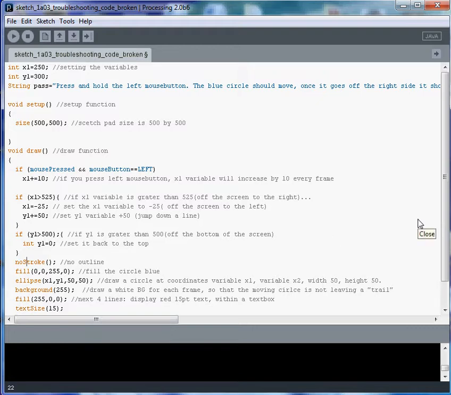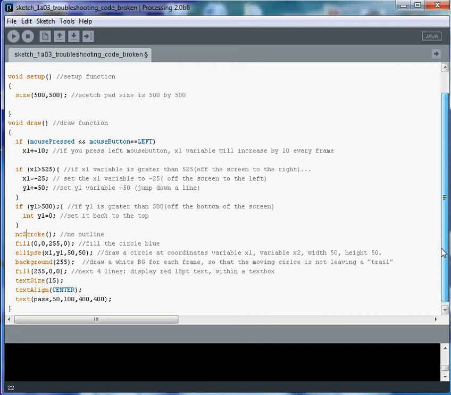So the code is fully functional, but it's not working the way we want it to work. So we're going to look inside draw, because that is probably where the problem is. And what we're seeing right now is okay, so if mouse is pressed, that looks okay. This looks okay. Okay, well here's the problem with ellipse. No, there's no problem with ellipse. Ellipse is good. There's a problem with fill.